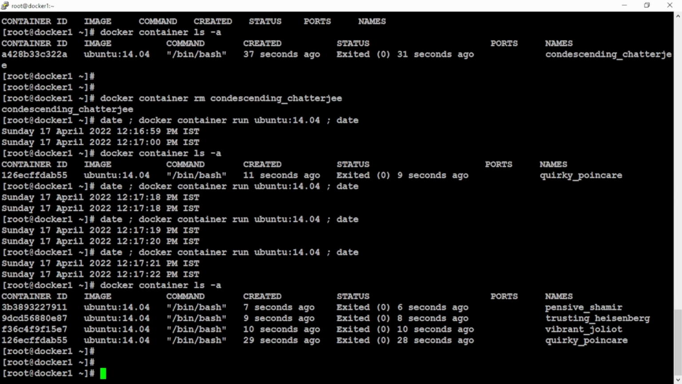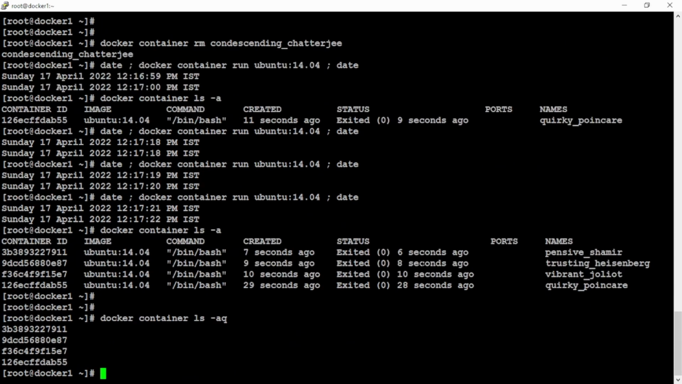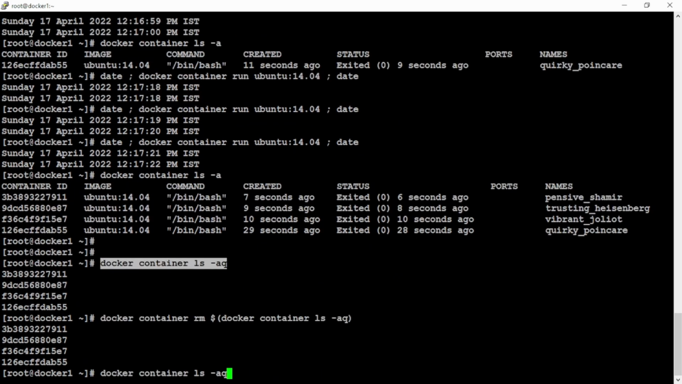One option I can use if I want to delete all the containers in a single shot is a command with -aq. So ls -aq is for listing the container IDs only. And we know docker container rm is the command. So I just use a dollar sign here, and in the brackets I use this command and close it. If I press enter, it will delete all the containers in a single shot.